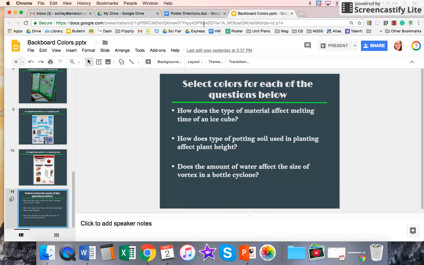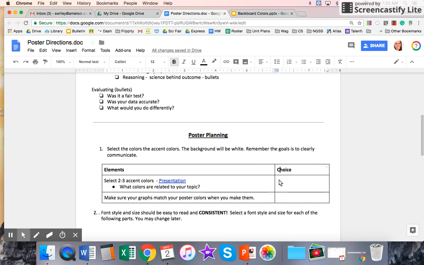Okay, so let's go back to our poster here. I want you to take a second and just put in your colors that you're going to use, and you can change this later. Make sure that you match your poster and your graphs. So when you make your graphs, you need to make sure that those match with your color scheme. I don't want to pick oranges, yellows, reds, and then have my graphs be blue and purple.